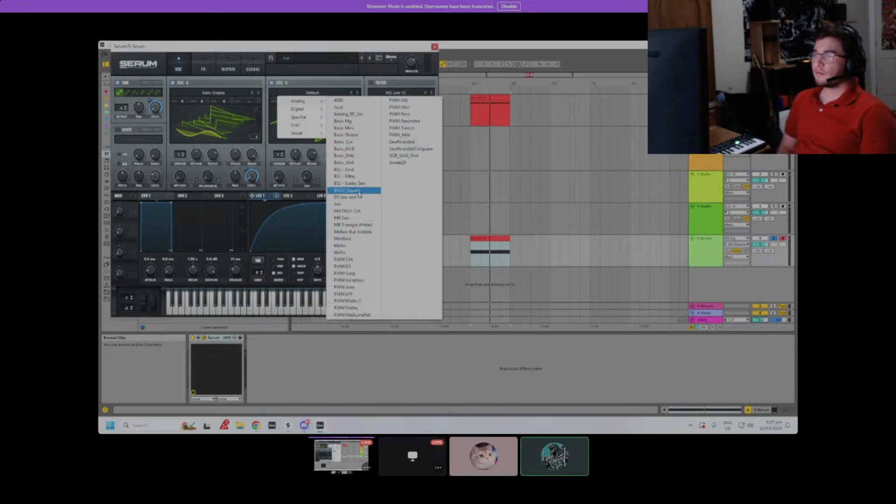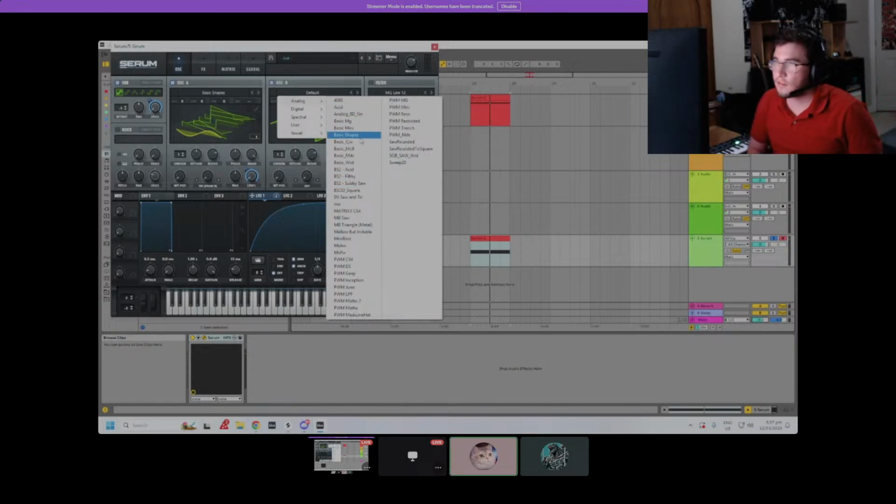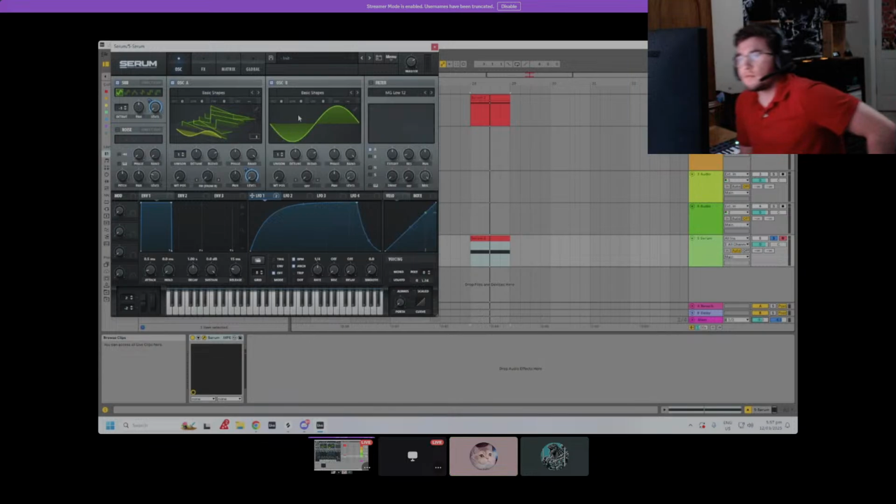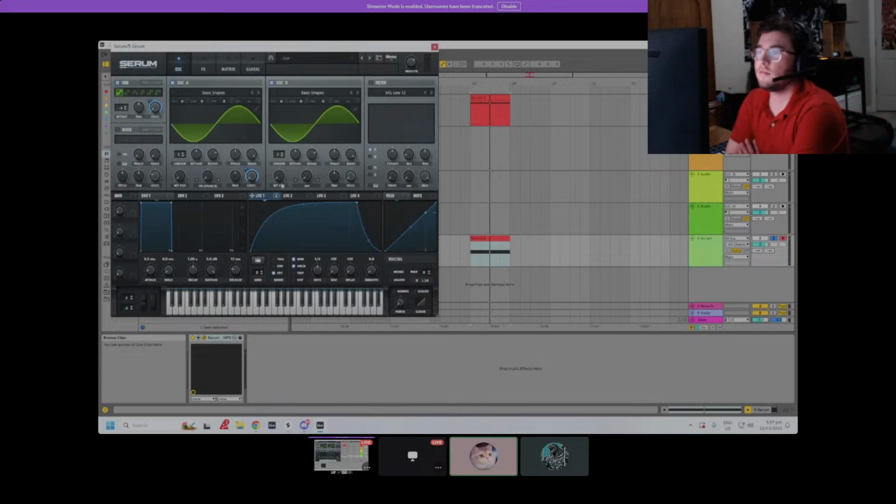Okay. The other trick that I forgot. So this is the same setup again. This one is done with a sine wave.